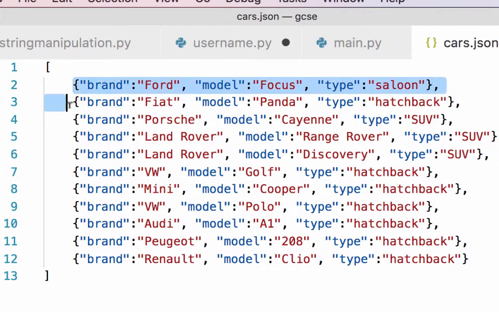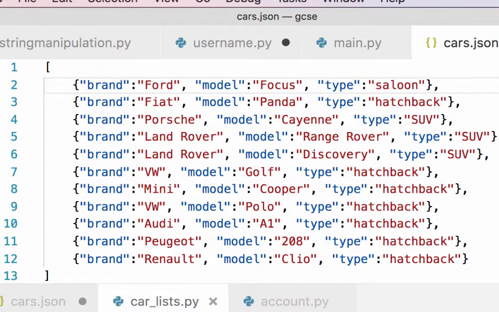Here's my dictionary. There's one tuple, one record. So I've got brand, model and type as the keys, and then the values are in brown. Okay, and so I've got saloons, hatchbacks, SUVs. It's a bunch of 10 different cars. Right, now let's look at the program.